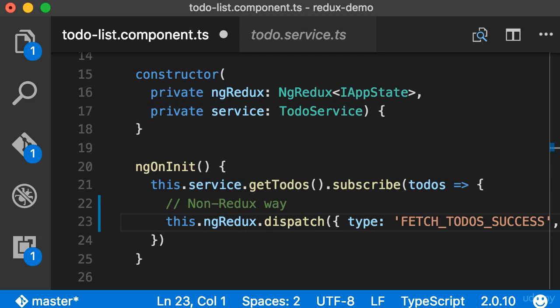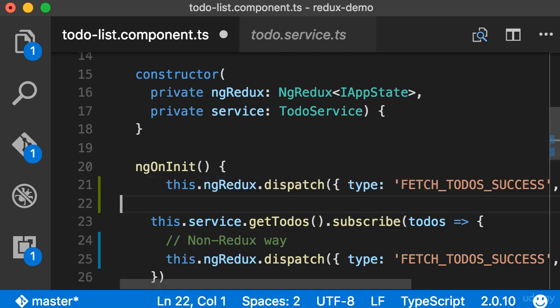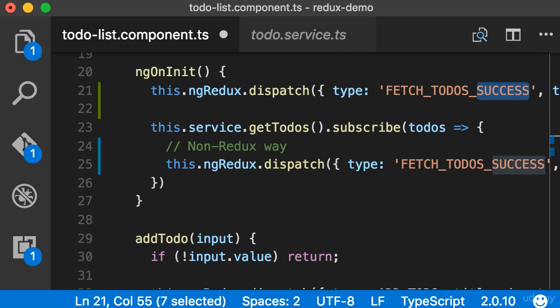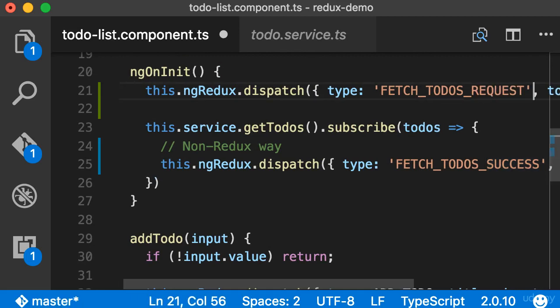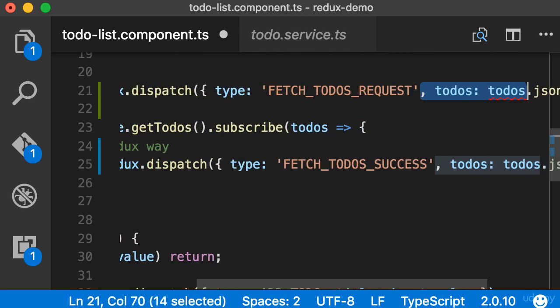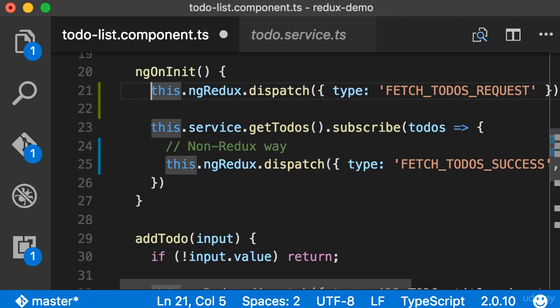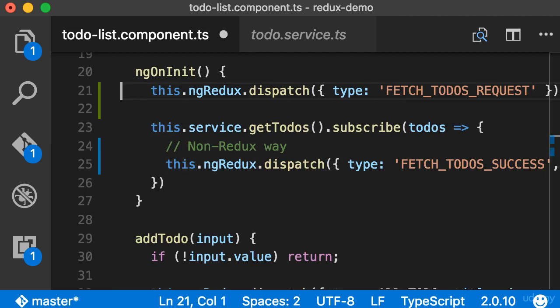Now, optionally, we can dispatch another action before sending a request to the server. And we can use that to render a loading icon on the view. So I'm going to copy this line, paste it here. And then I'm going to rename this action to FETCH_TODOS_REQUEST. And here we don't have a payload. Just a simple action.